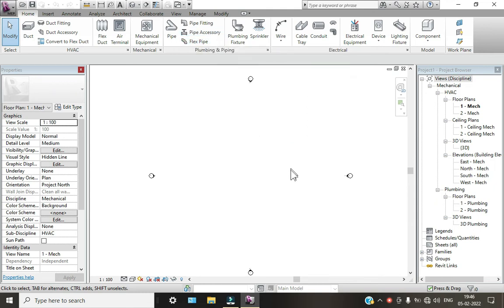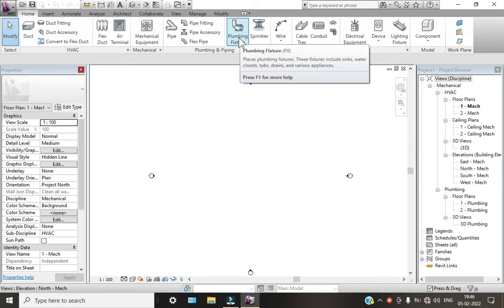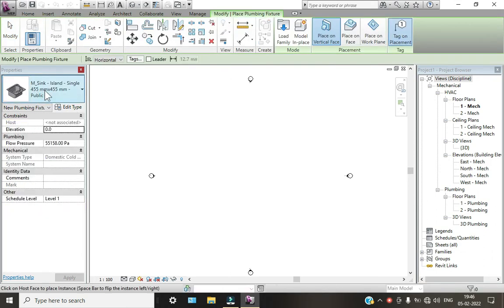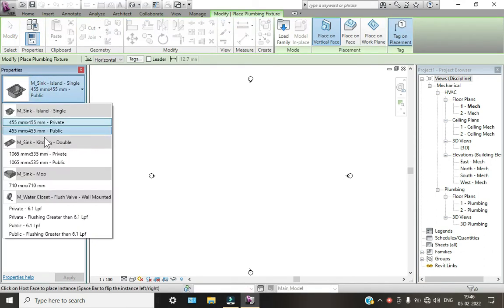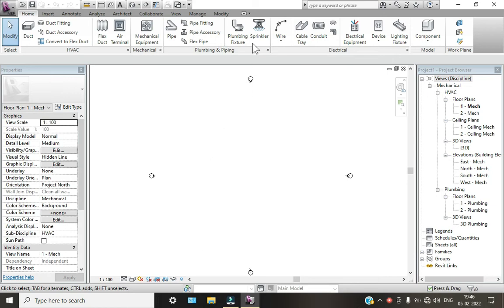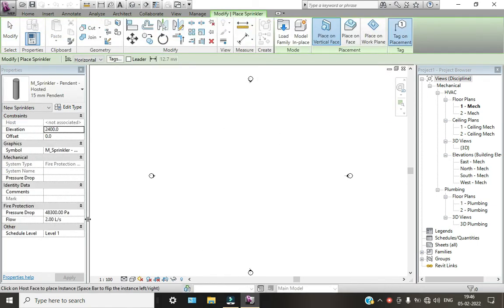So here we have the plumbing fixtures. It includes sinks. If we click on this, we can see sink, single sink, double sink, and this is the water closet. So like this. And these are the sprinklers. Sprinklers can be used for fires. Right? For fire safety, we can see the sprinklers, right?